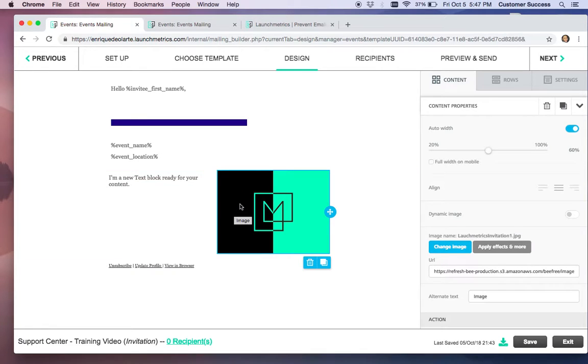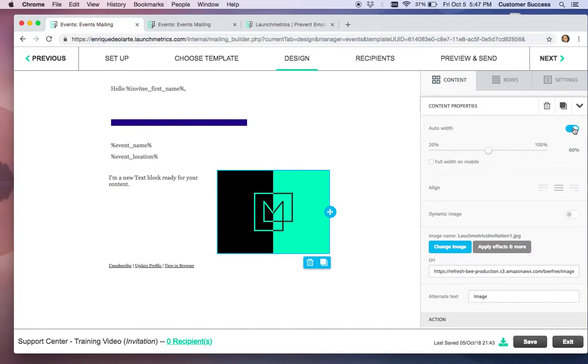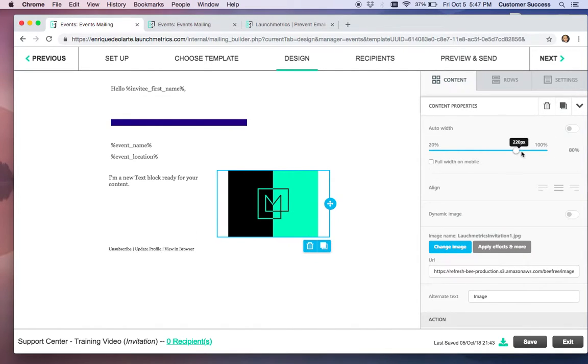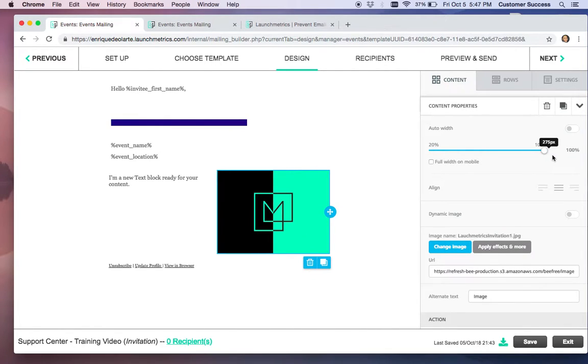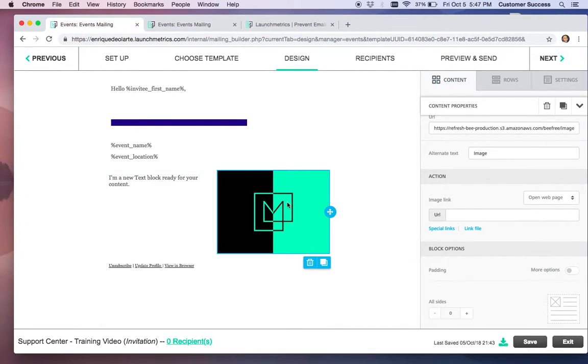So again, one of the other things with this is once you click on whatever you're working on, the content properties will change. So by default, if you notice, because of the image, it is the automatic width. So you can uncheck it, and then you can increase the width to any size you want it to be. You also have the ability right over here where you can hyperlink it. So you do have the ability where it can open a web page or it can send an email. You can also add it to a special link.